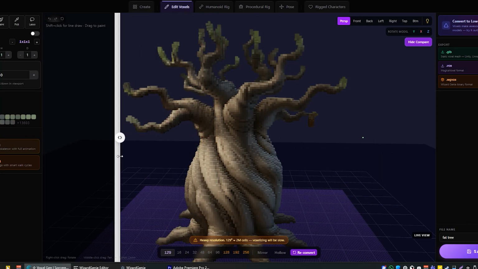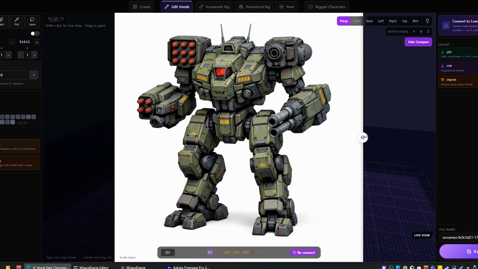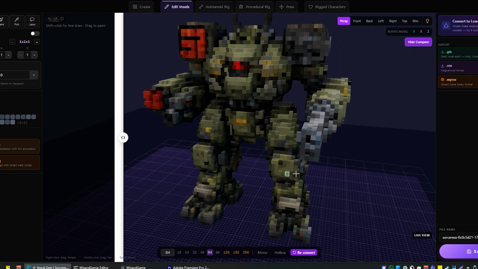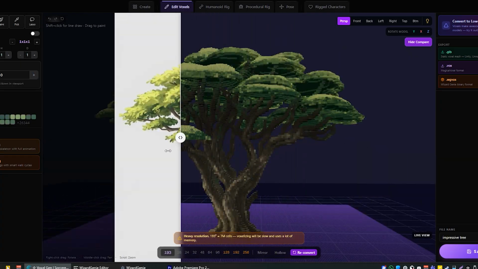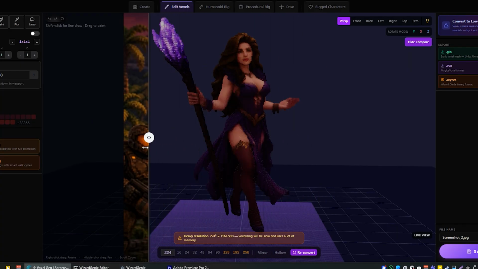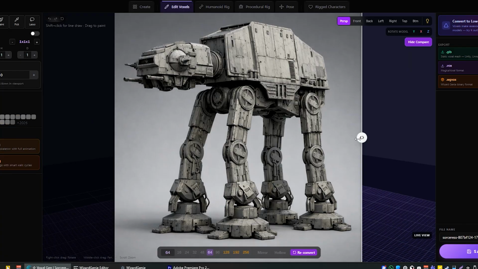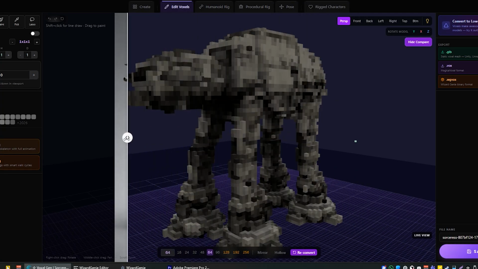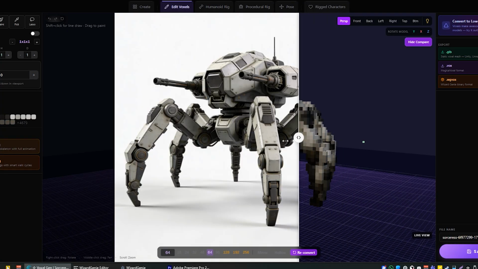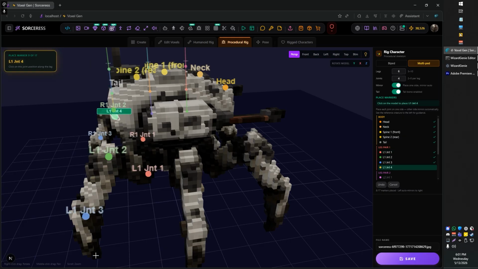Here, let's take a look at some example images that were transformed into voxelized creations. Now you can set the bit resolution from very low, like 16-bit, or you can actually specify whatever you want, all the way up to about 256, although that resolution is going to be pretty hard to load. Most of these are loaded at 64-bit.